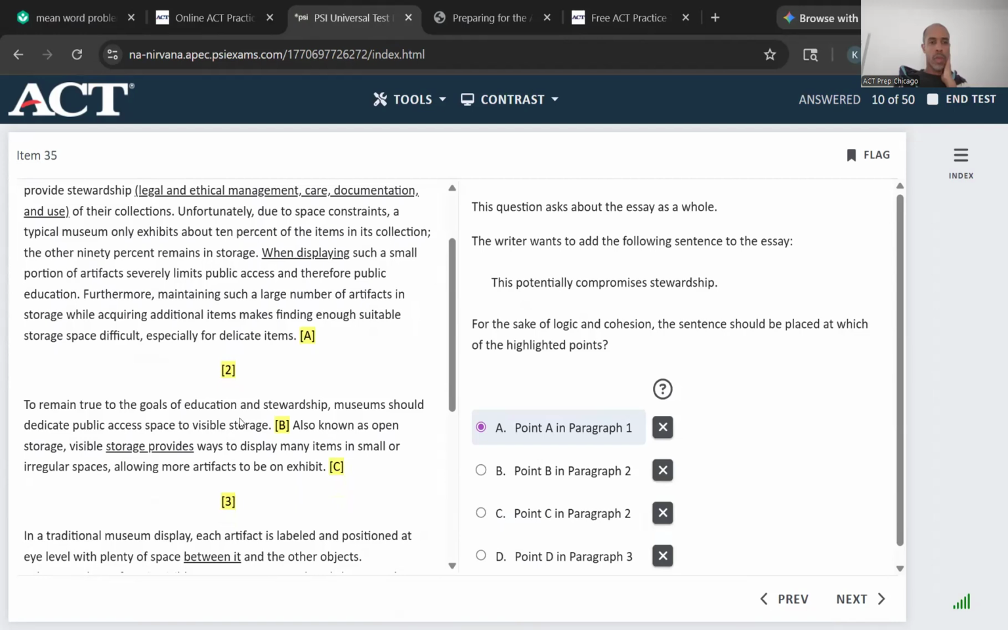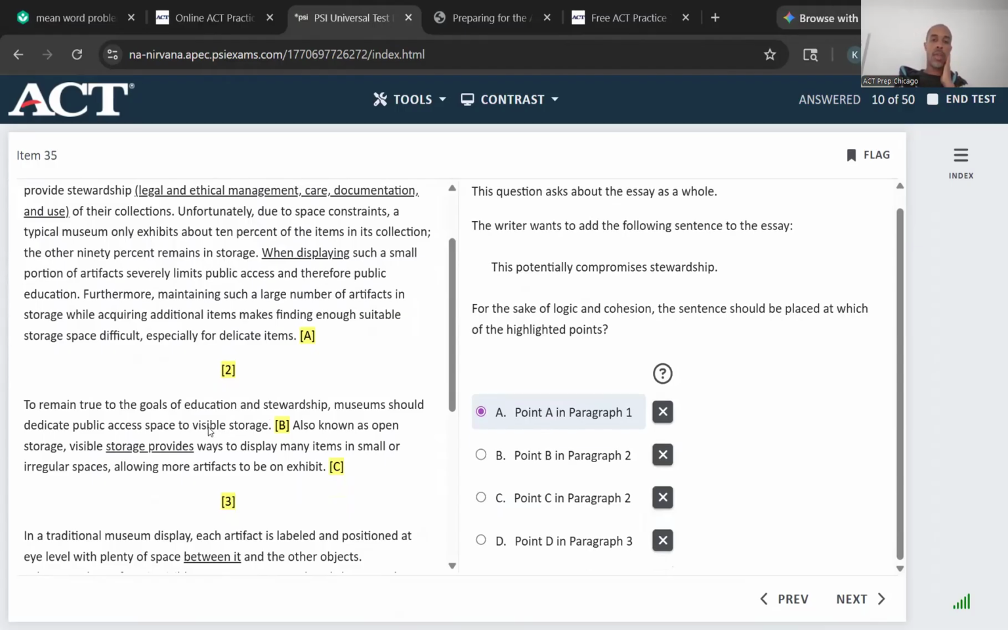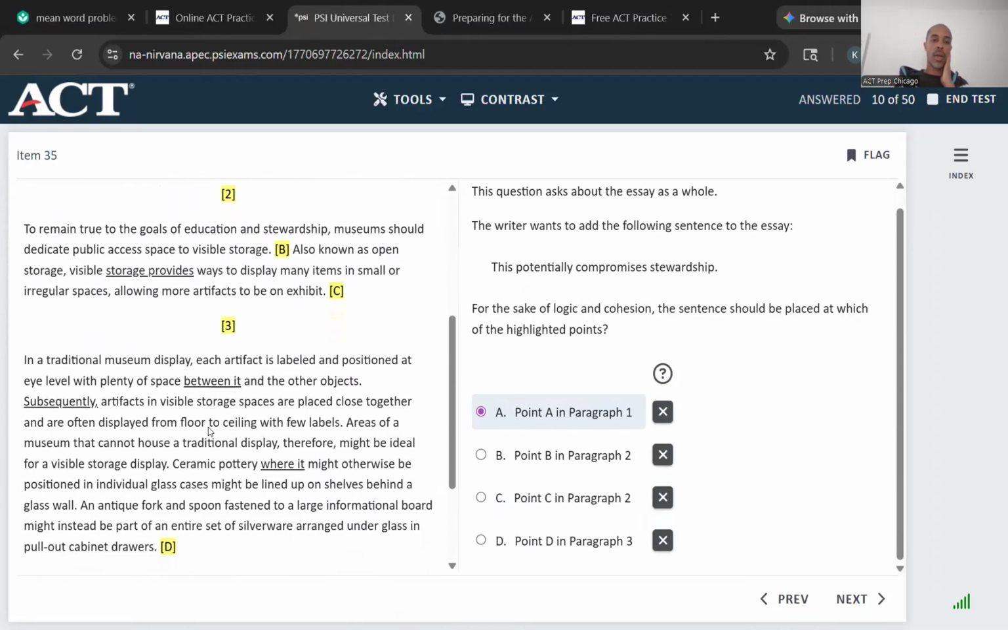To remain true to the goals of education and stewardship, it's still with that stewardship. So this particular part of stewardship, to remain true to those goals of stewardship. So this kind of says, okay, when we got too much, we compromise stewardship. But then the next sentence, to remain true to the goals of education and stewardship, they should do this. Yeah, so it's a perfect place for it. And you can see the keyword stewardship is being used a lot now. But as we go down, you won't really see stewardship.